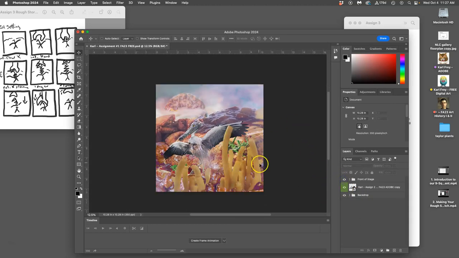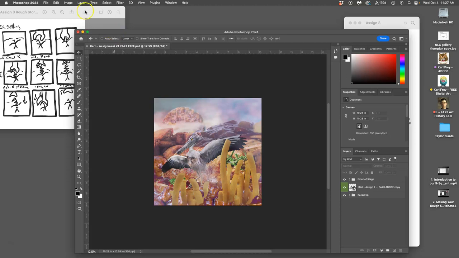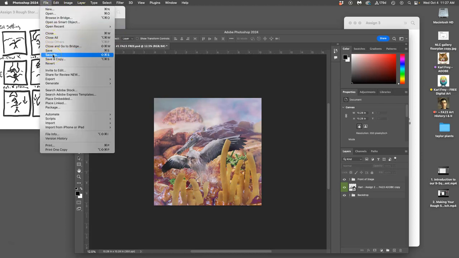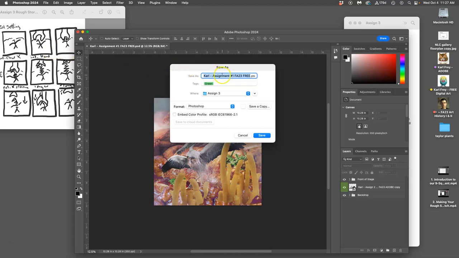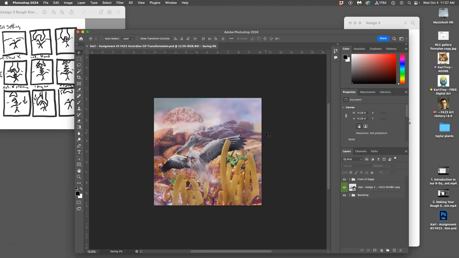All right. Now I need to save it. I'm going to turn off the timeline for now. I'm not ready to animate. And I'm going to save this as a new name. It is not going to be assignment 1. It's going to be assignment 3, and it is my GIF transformation. I'm going to call it my accordion GIF transformation. Save it to the desktop. And there it is. Now, that's actually not accurate to what it is, because this won't be the full assignment.